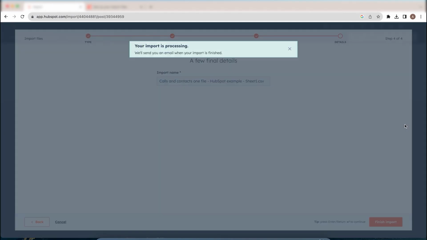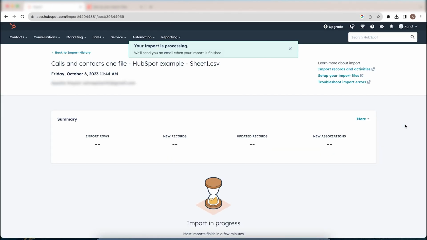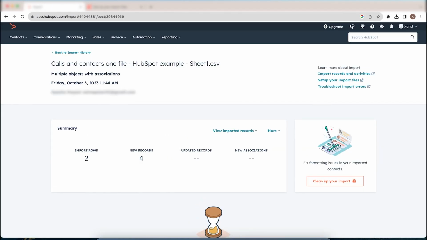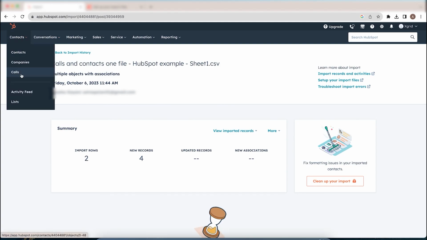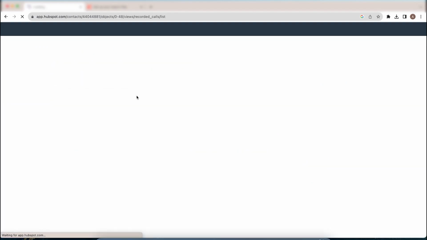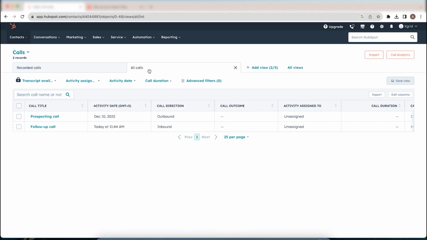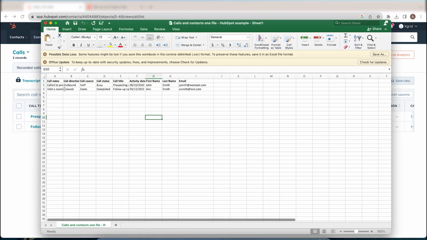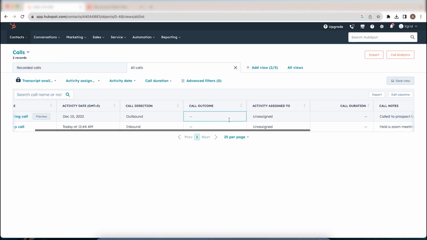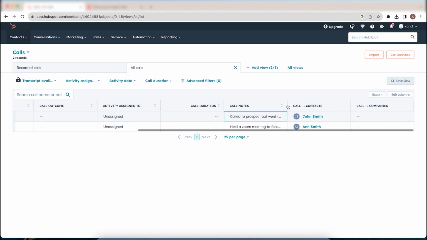We've finished the import, and now in a couple of moments you will be seeing these records within your calls tab. Okay, it will take a couple of moments. Okay, so yeah, earlier we had these two calls, the prospecting call and a follow-up call, which are existing within our system. Now you can also see that we have associated some contacts with them.